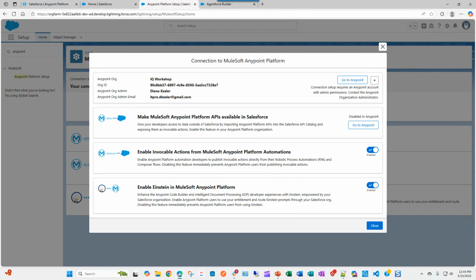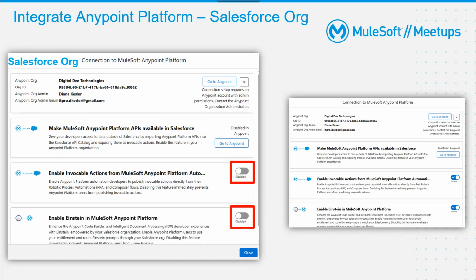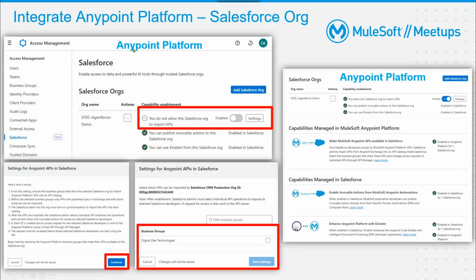So we still have some more configuration to do on the Anypoint side. So now we're going to go to the Anypoint side, and we're going to find in our list of connections or Salesforce orgs that we did not allow Salesforce to import our APIs. So we need to go to settings and allow that, and then choose the business group. And then we will see that all of these capabilities of the entitlements have been added.